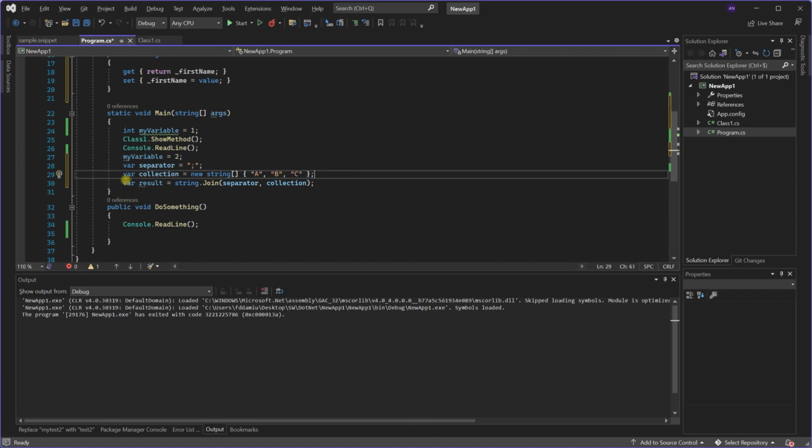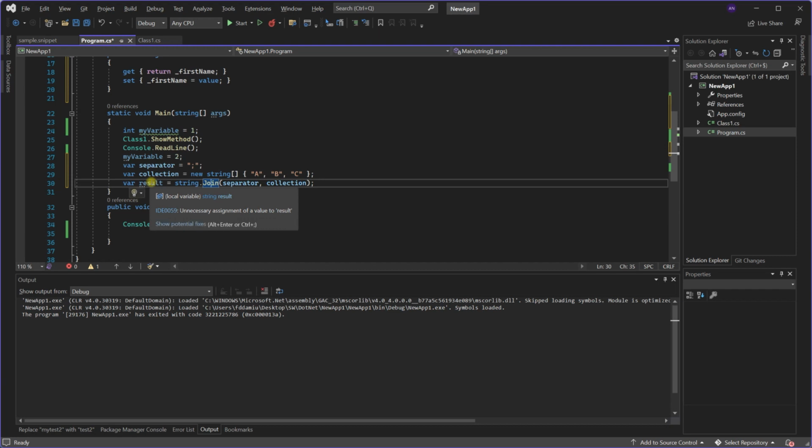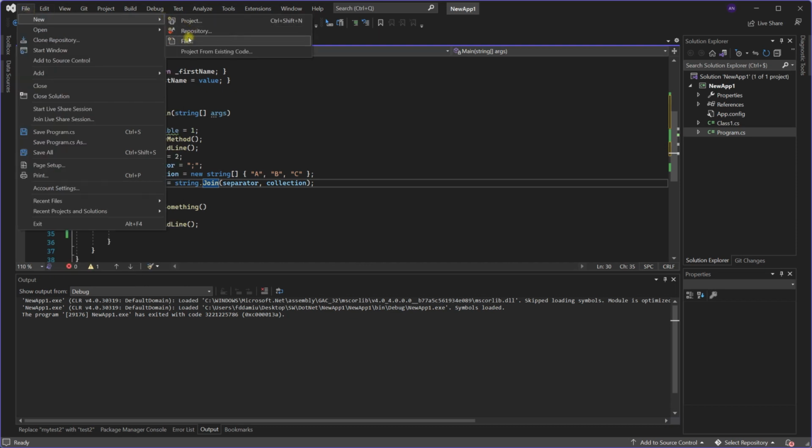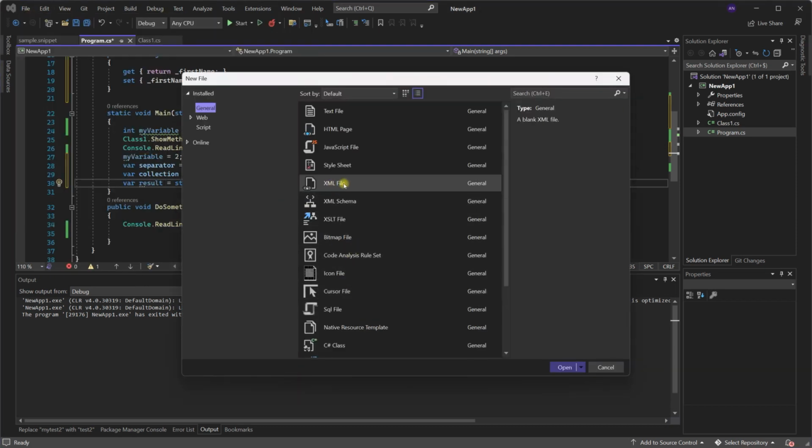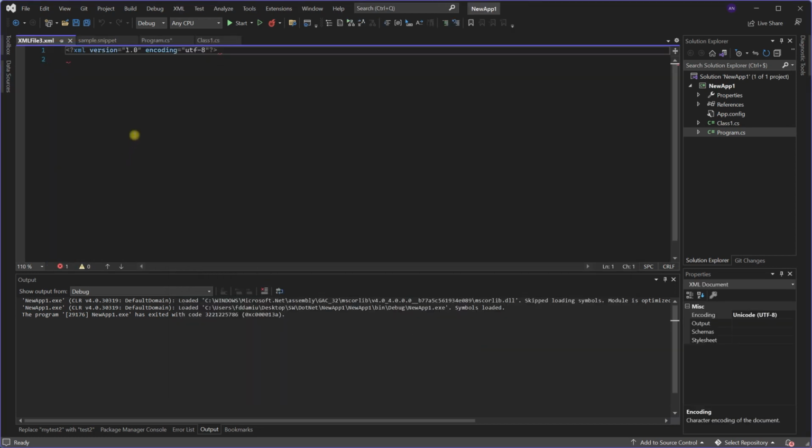Okay, so now the shortcut will create this line, because I don't want to type the join myself every time I want to use it. I want to use a shortcut for that. Okay, so to create our own snippet, we create a new file first. File, new, then add a file, add an XML file. We open it, and we use a default code snippet file.